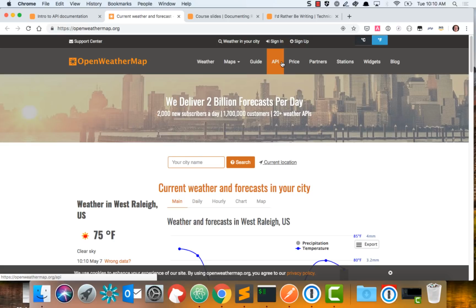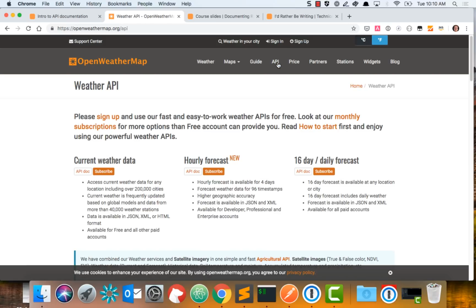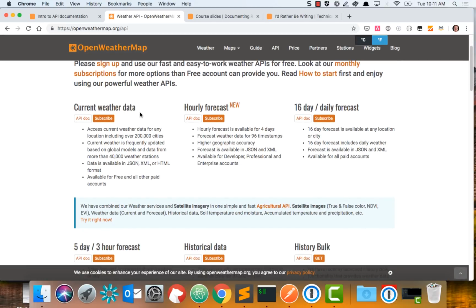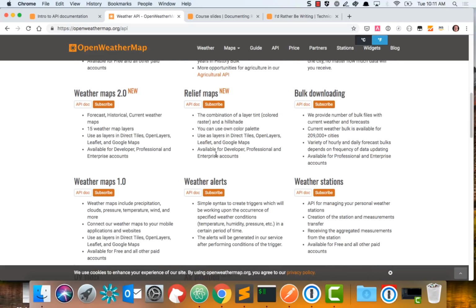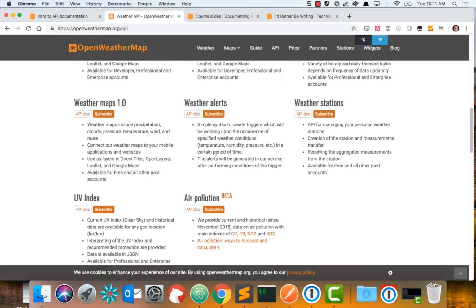You find everything. So if you come into the API section, be in developer land, and you'll see, oh, they've got lots of different APIs here. Information about the current weather and forecasts, but also relief maps and weather stations and UV indexes and so forth. So this first sense is, what kind of information is available.